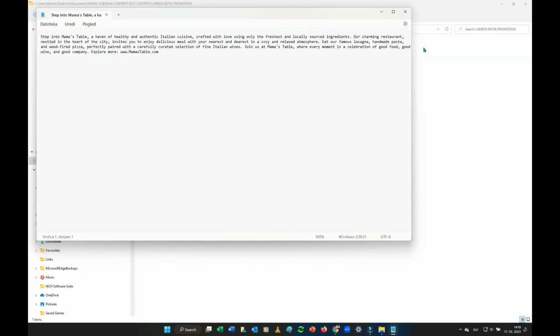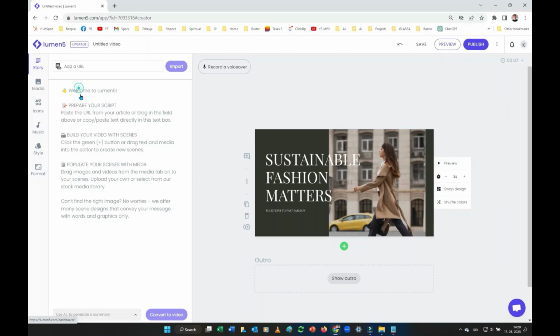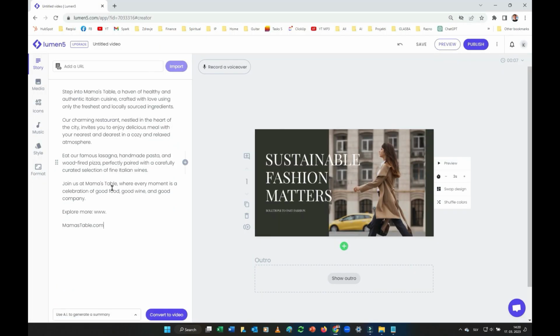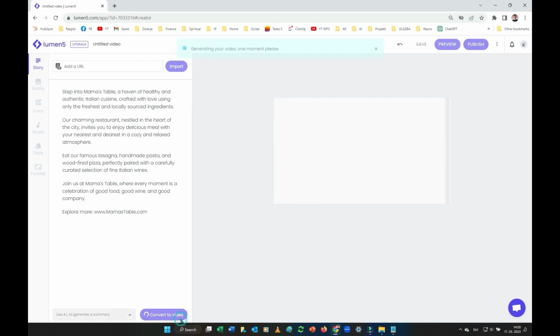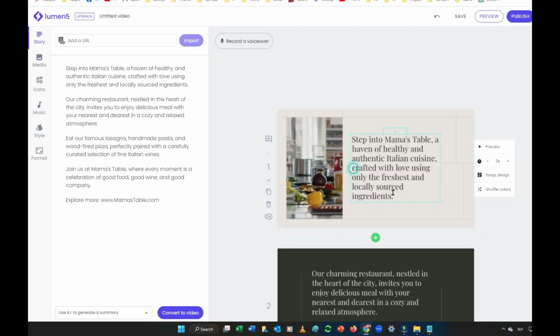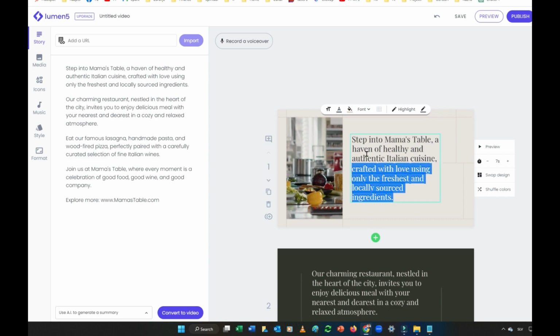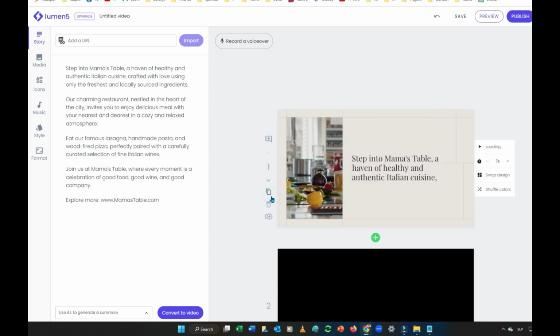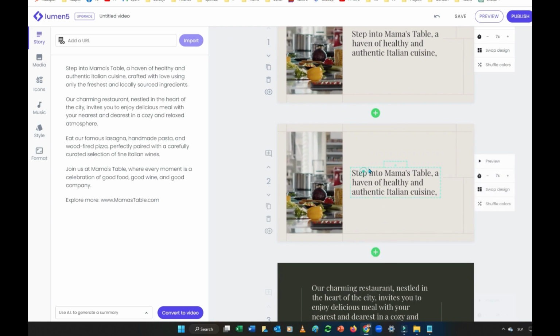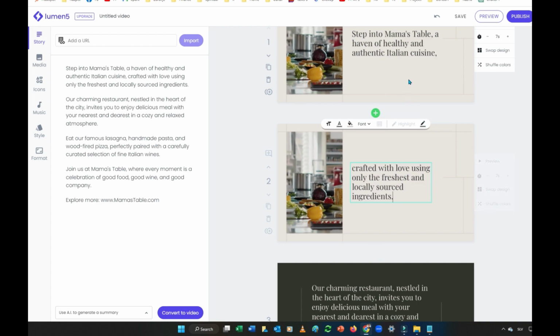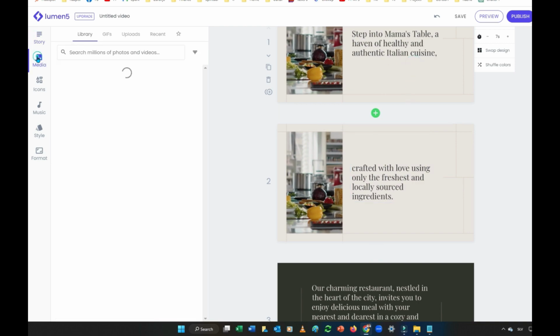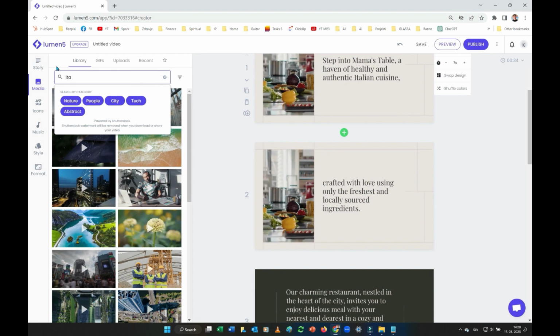I kind of like this one. Now paste your script into LUMEN5 to convert to a video. LUMEN5 AI originally generated 6 cuts. Let's now duplicate the first cut and explore the available media library.